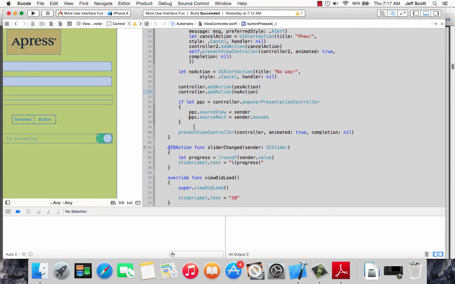So as mentioned here, these first 4 lines, the lines in the if statement, configure where the action sheet appears by getting the alert controller's popover presentation controller and setting its source view and source rect properties. Finally, then, we make the action sheet visible, which is the line that's right here, by calling the present view controller method, passing it the alert controller as what we want to have presented.